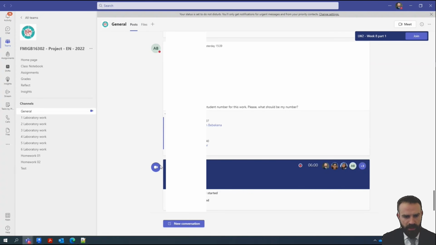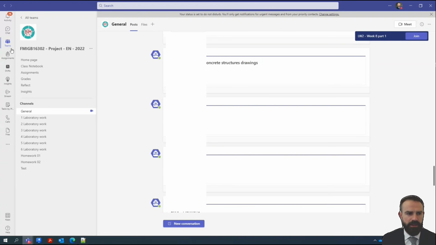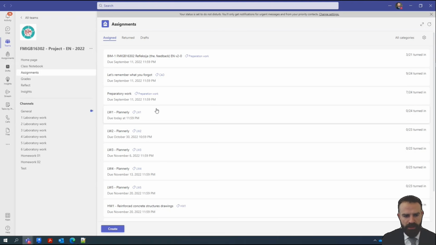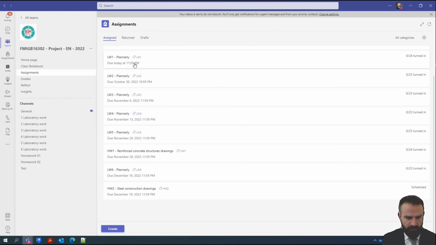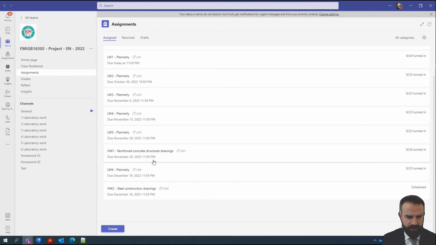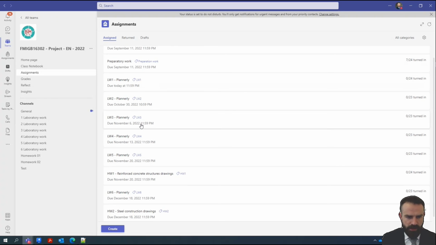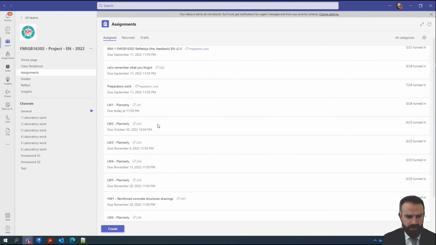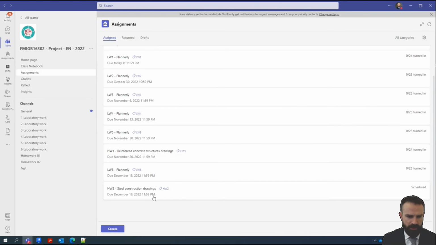To continue, I also updated the assignment list in our assignments. So now I finally created all the tasks which we need to finish this semester. So 6 lab works and 2 homeworks. Lab works are related to your course project, and homeworks are additional tasks specific to reinforced concrete and steel structures.